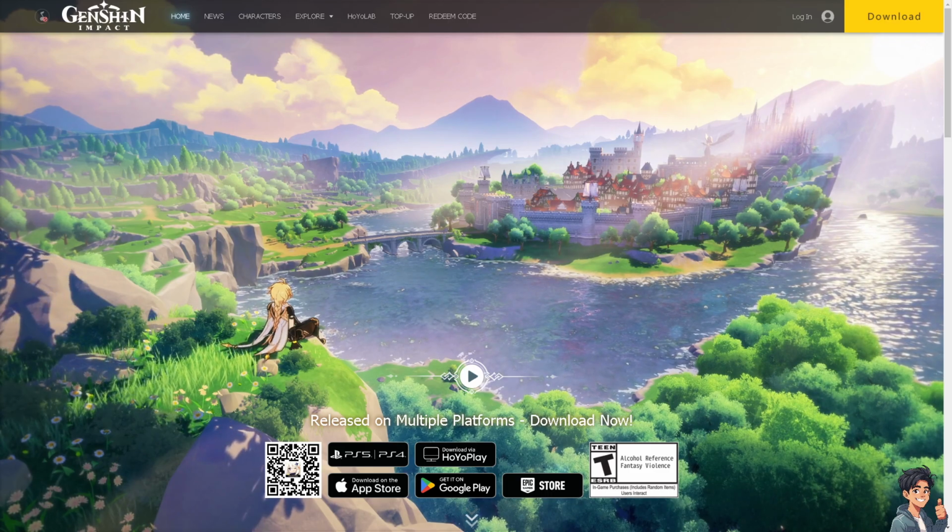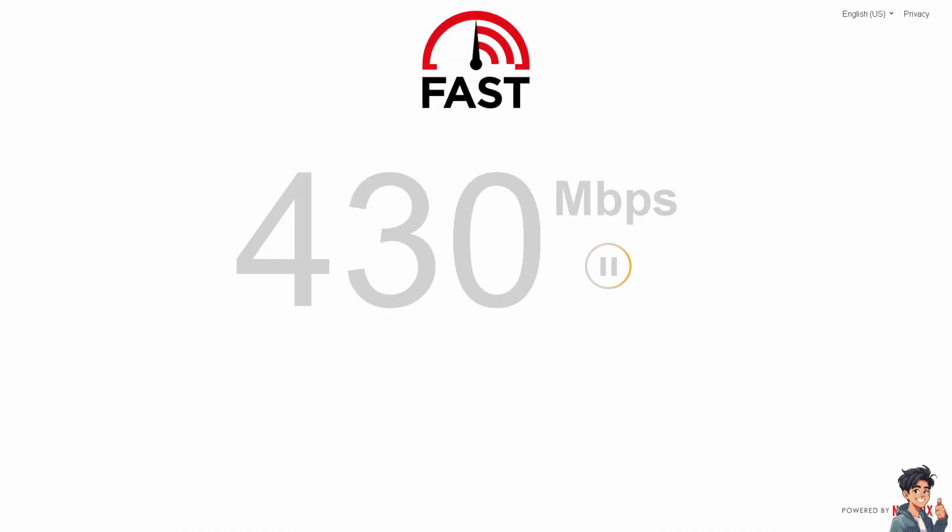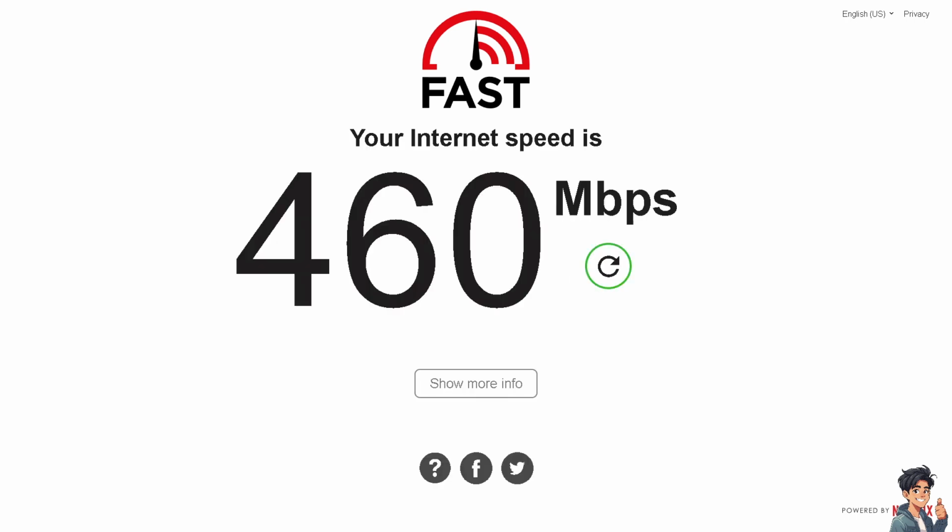Number one is make sure that you have a stable internet connection and working properly, because download errors can often occur due to interruptions in internet connectivity.